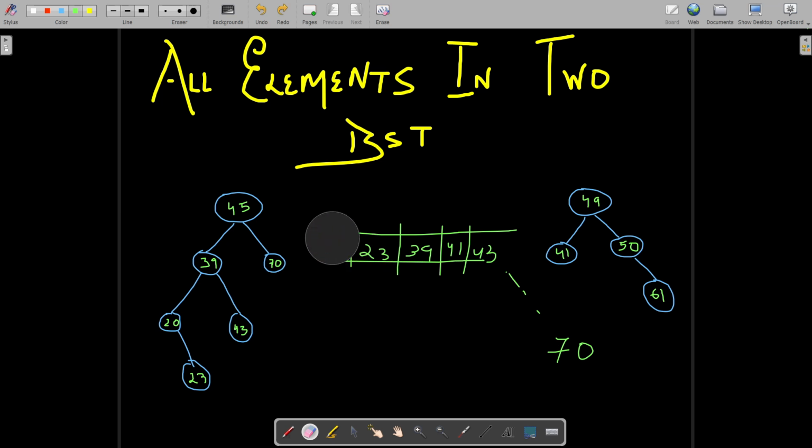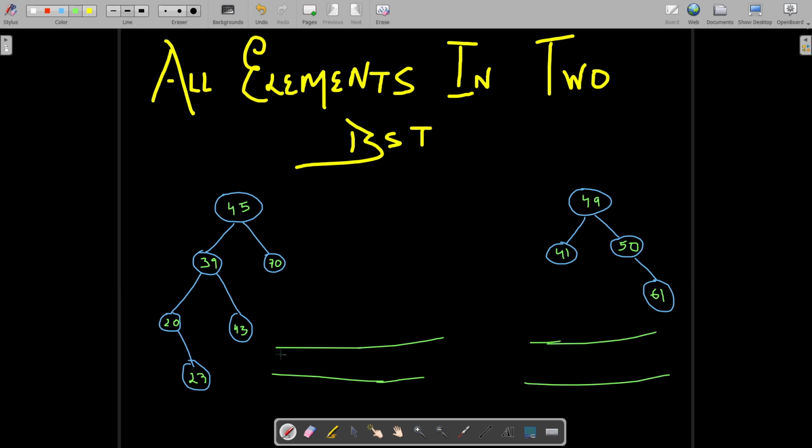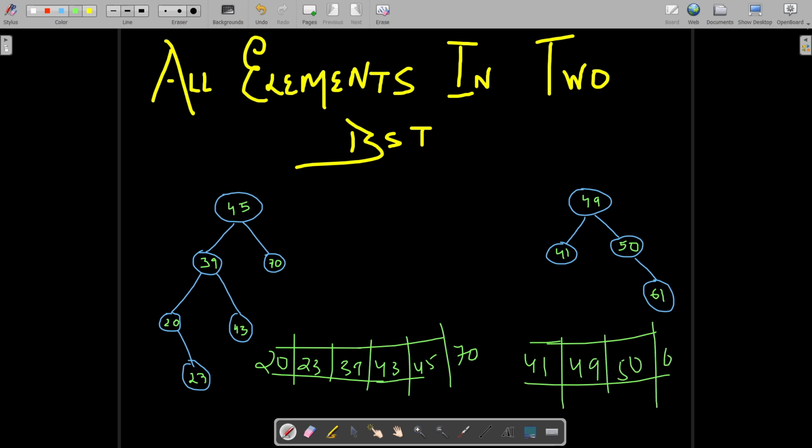We know that in-order traversal of a binary search tree gives us the sorted list, right? So let's try to find out the in-order traversal of both the binary search trees. For this binary search tree, it will be 20, 23, 39, 43, 45 and 70. And for this, it will be 41, 49, 50 and 61.